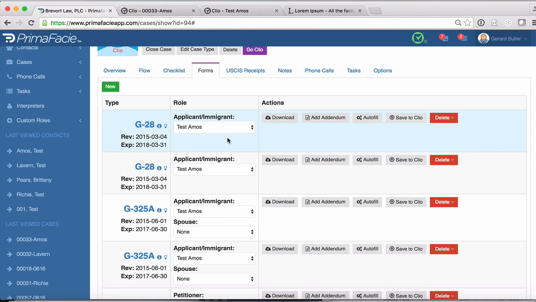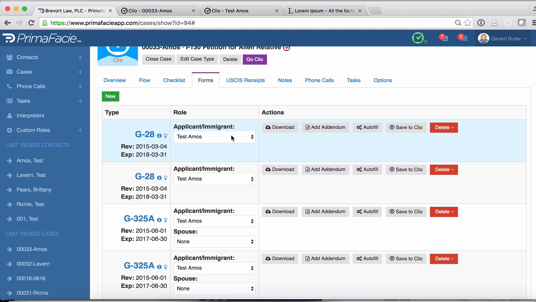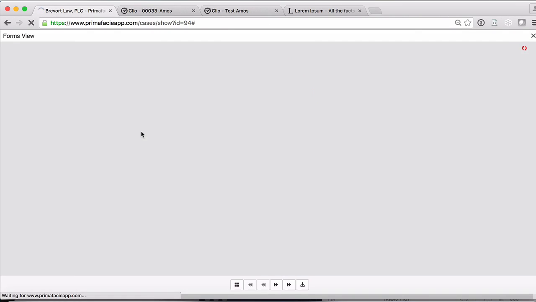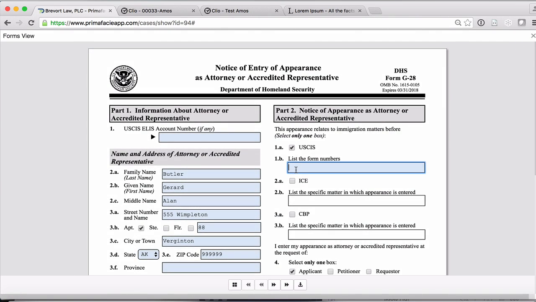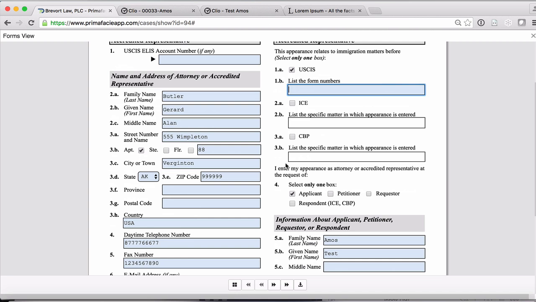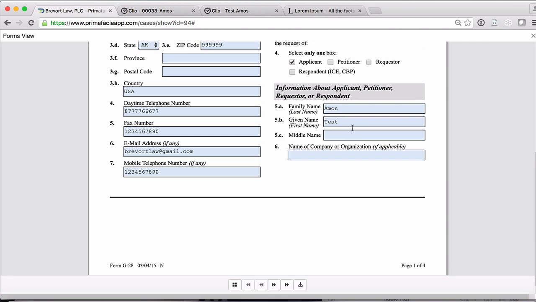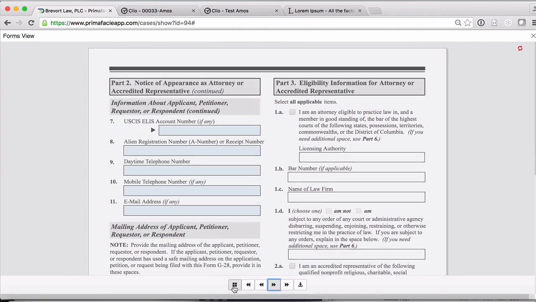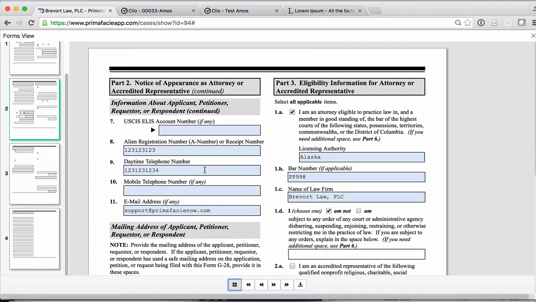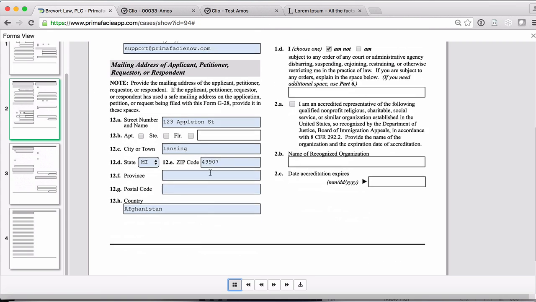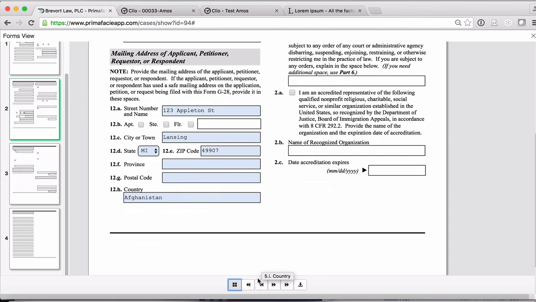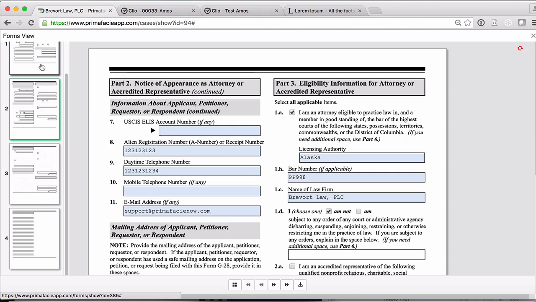For the forms, it's going to populate those forms with the main contact's information. So in this instance, Test Amos's information is going to populate this G28 form. And there's going to be some information that you have to include manually, but most of the relevant information like name, if you go to the next page, address, phone number, alien number, all of the stuff that you're going to put into that contact information will auto-populate in here for him.